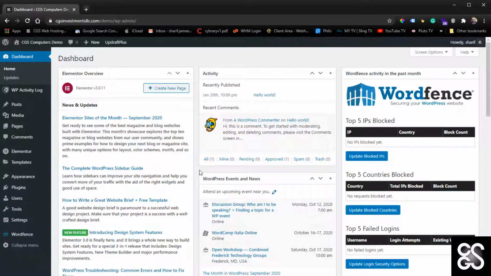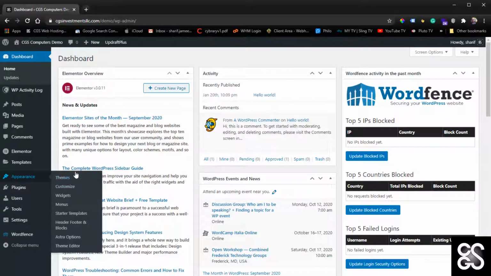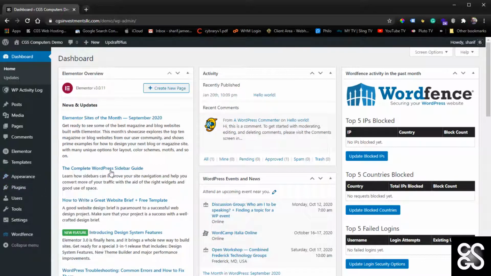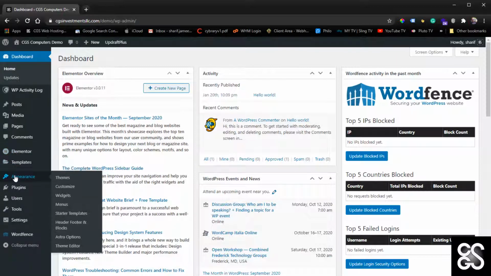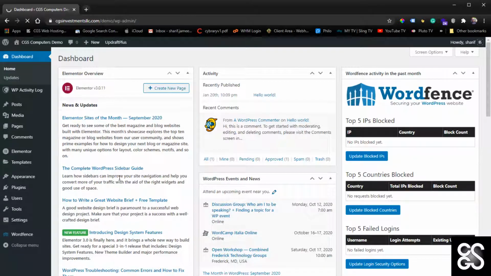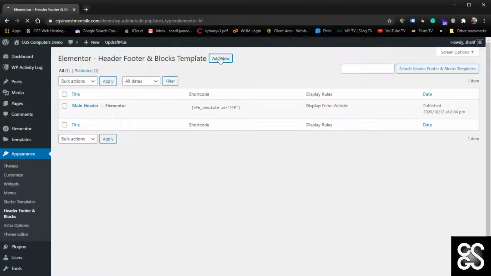Now, it's still a great purchase. I use it for other websites for more than just that. But if all you're looking for is this, you can actually do it without having to go there. So let's go ahead and do a footer. We're going to do the same thing, header appearance, header and footer blocks. We're going to go ahead and make a new one.